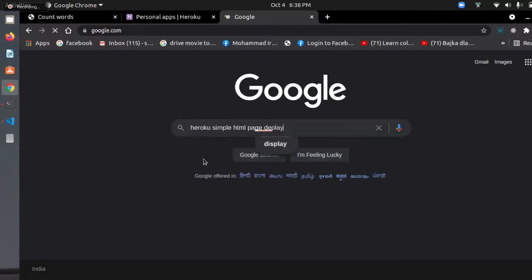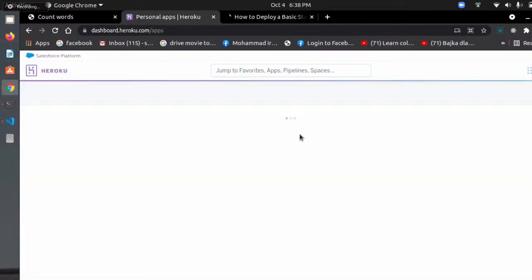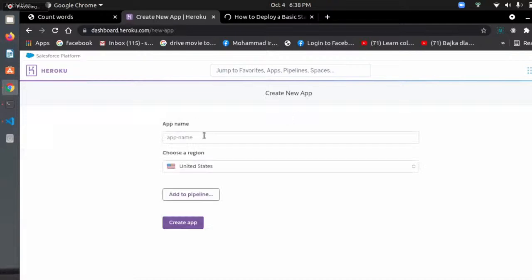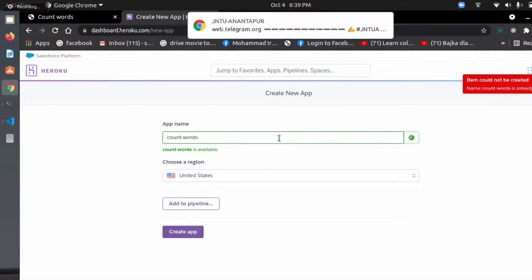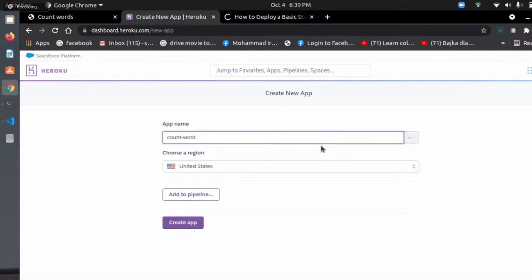And here is our dashboard of Heroku. Let me create a new application. And the application name is count-words. I guess that's not taken by anyone. Yeah, perfect. Count-words is free and United States is the server. Let me create the app. Oh, it could not be created. Name is already taken.